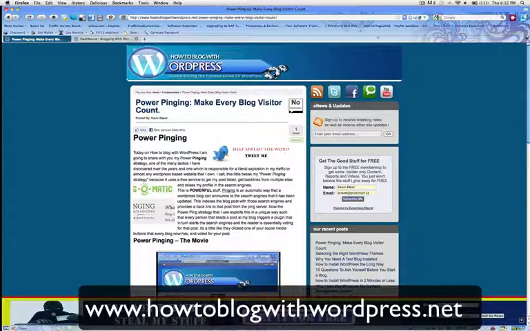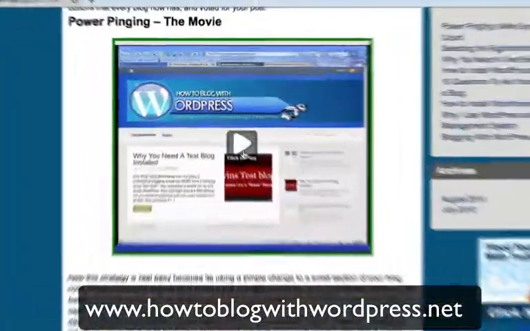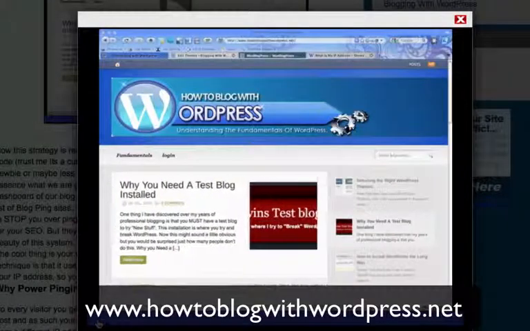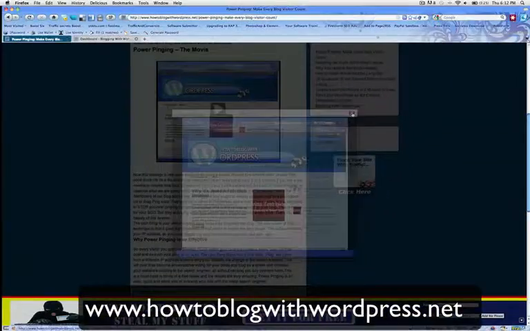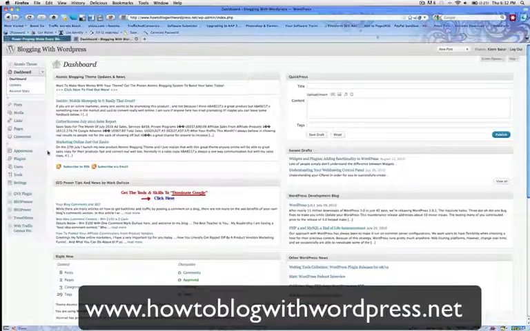Okay, and to give you an idea what happens, let's play the video. If I click the video, it'll start loading, and I'll pause it. That's interaction that's driven by a plugin. So plugins sit in your sidebar.